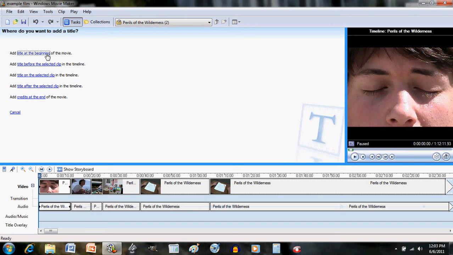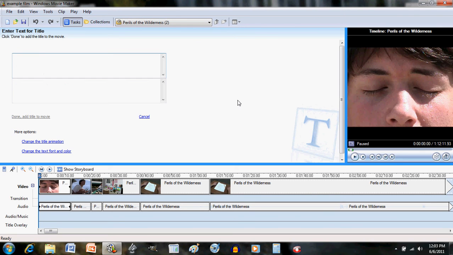You get title at the beginning of the movie, before the selected clip. When it says selected clip, it means whatever one's highlighted down here. Before the selected clip, on the selected clip, after the selected clip, or credits at the end of the movie. We're going to do title at the beginning just because we want a title slide at the beginning of our movie. Okay, so on here, we just type in the text for our title.